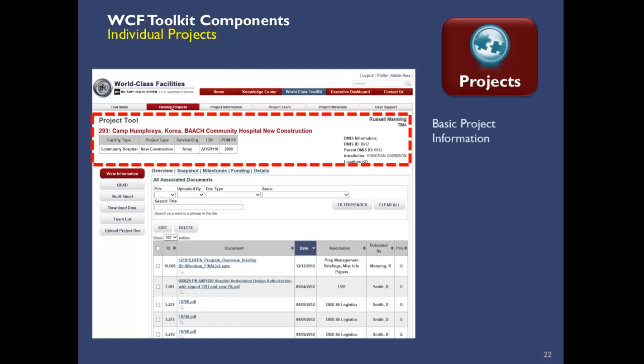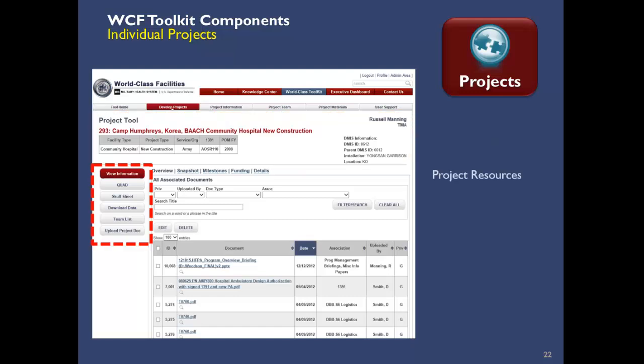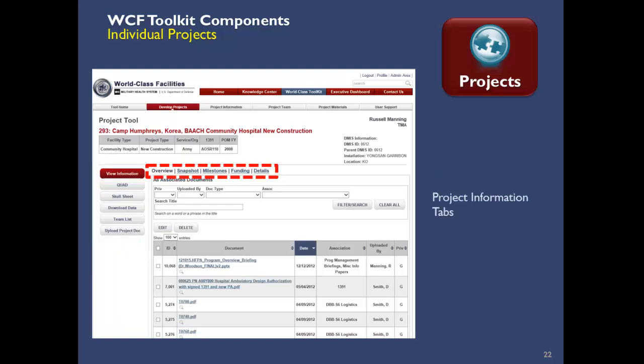Once in a specific project, project-specific information is available to the team members based on their project role and system privileges. Basic project information is presented at the top, such as name, facility type, service, location, etc. Project resources are provided through the buttons on the left side. These include project quad charts, skull sheets, team list, and the ability to download various sets of project data for a specific project. When opening a project, it defaults to the Overview tab. However, additional project tabs are available for Snapshot, Milestones, Funding, and Project Details.